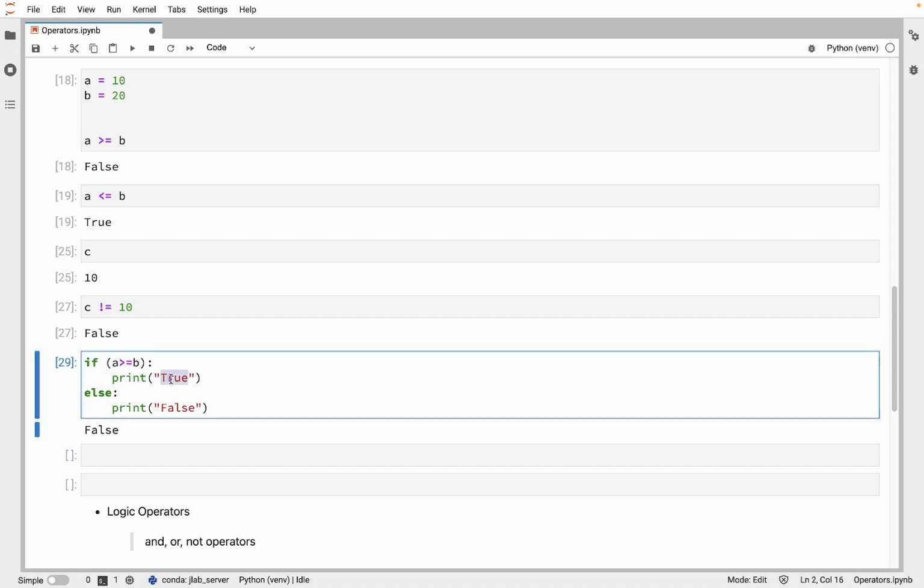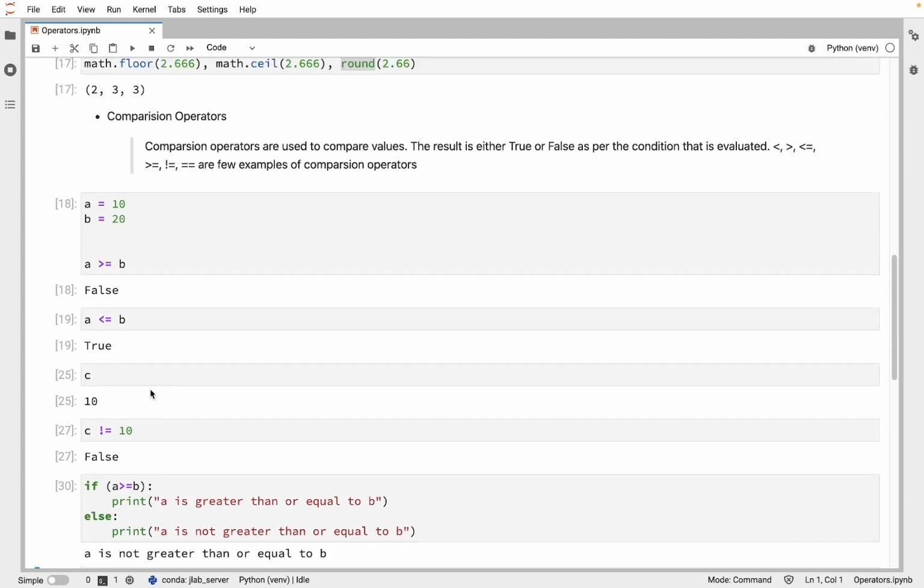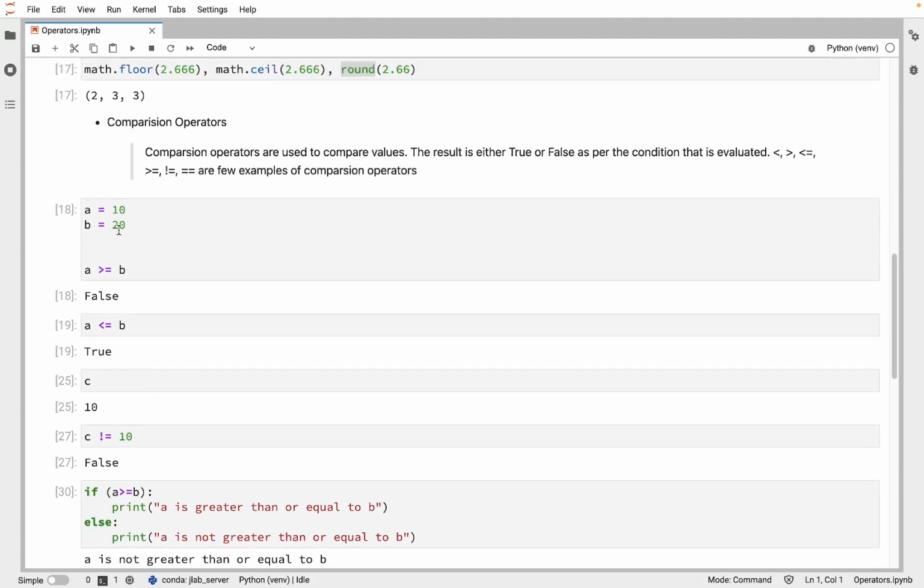You can also change the statements or whatever value that you have provided within the print function here. State that a is greater than or equal to b. Right? Similarly, you also can write another string value here stating a is not greater than or equal to b. Okay. So this is a simple control flow statement that I have written by making use of the comparison operations that we have just performed.